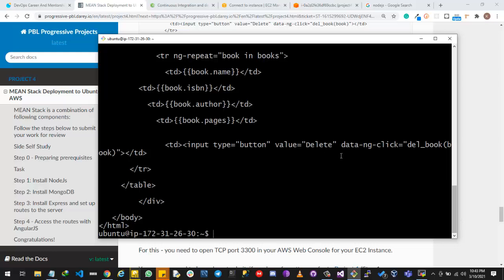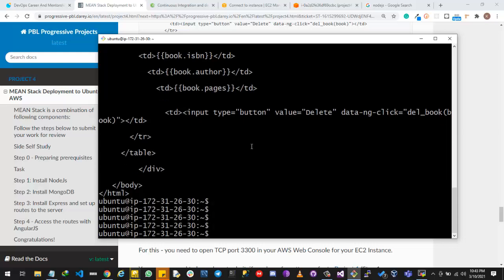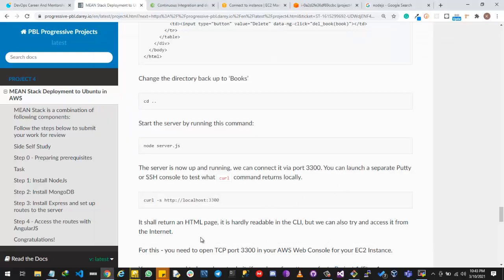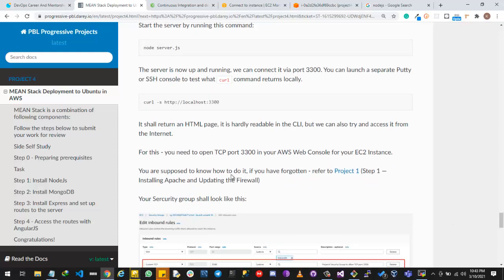Okay, so we were trying to just know the content, so that's why we use the curl. Now for us to serve or display this over the browser uses a different protocol, which is the HTTP or the HTTPS protocol. Now in this case, the documentation tells us that we can also try to access it from the internet. For this, you need to open TCP port 3300 in your AWS web console for your EC2 instance. Okay, now you are supposed to know how to do this. That's what the documentation expects you to do.